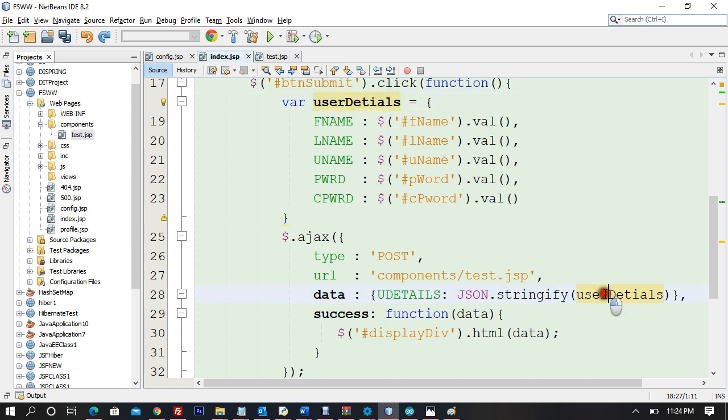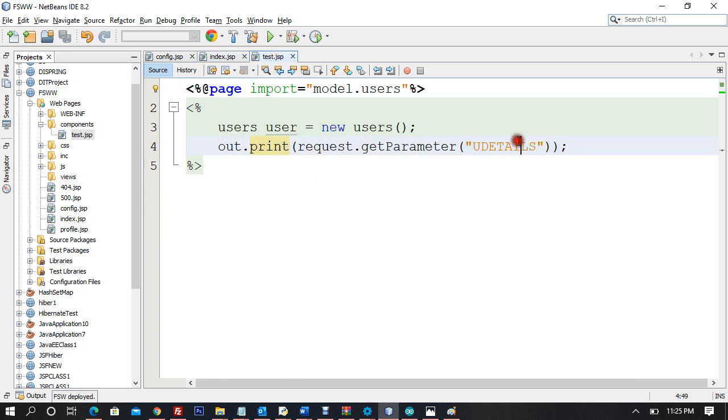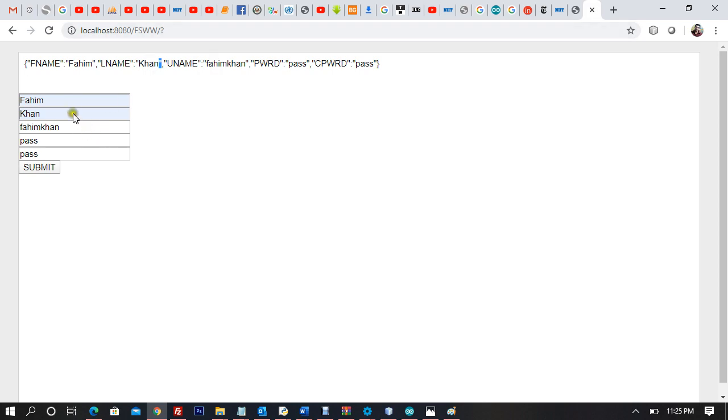We're sending user details after converting it to JSON, and we are sending it to test.jsp as u details. And this success function with the data parameter, this argument is going to take back whatever test.jsp sends us back as a response, and you are displaying the response over this display div. So now if I go to test.jsp, what am I doing here? We're extracting the user details value and printing it because we are getting JSON values.